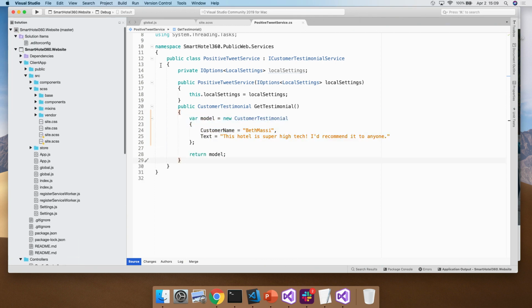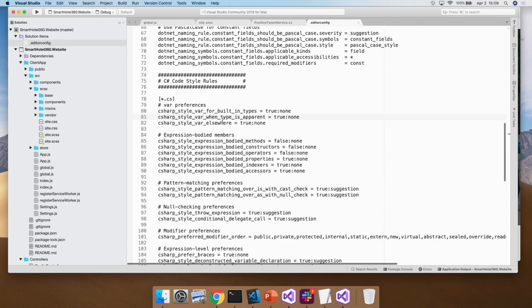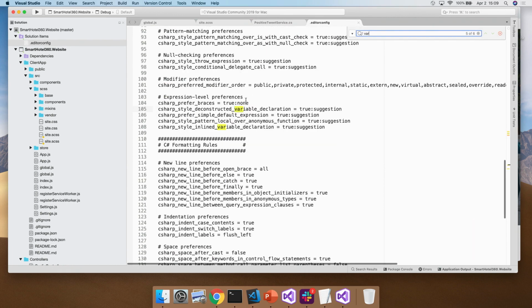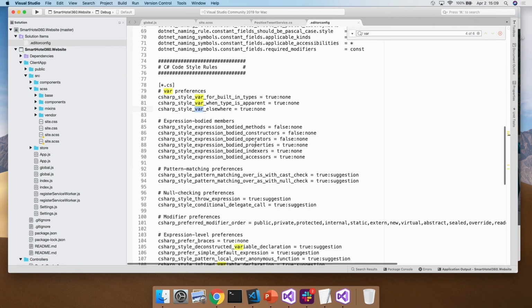But first, I'd actually like to show you the editor config support, because this is super neat. It makes it really easy to keep your code consistent. As you can see here, this is being assigned to a var. But some people don't like var. They think it makes the code harder to read. I disagree with them. But if the person on the team is setting the style, for example, they might go into editor config. And we can see here that it has a setting to use var for built-in types, and when the type is apparent, and elsewhere this is set so that var should be used in all those cases.